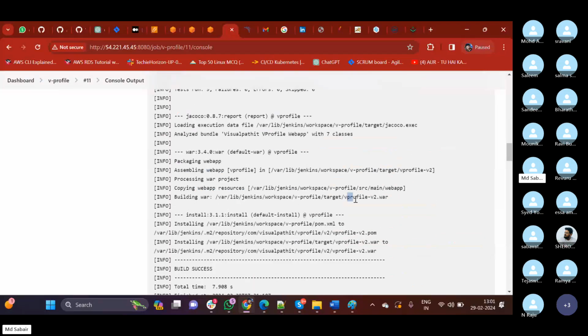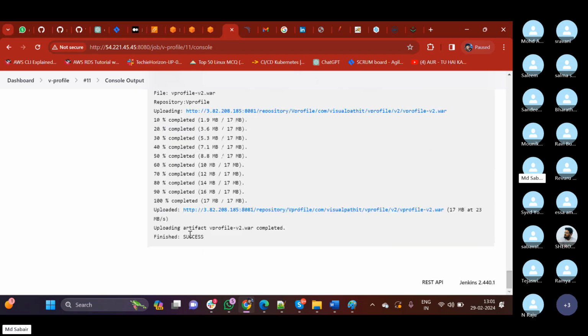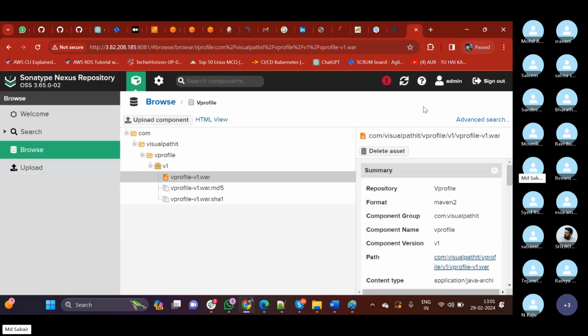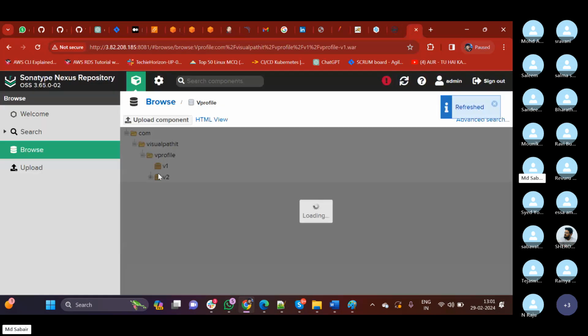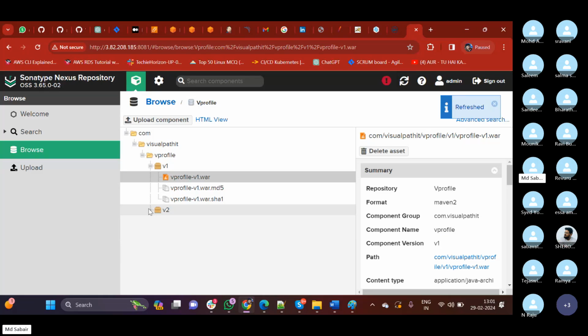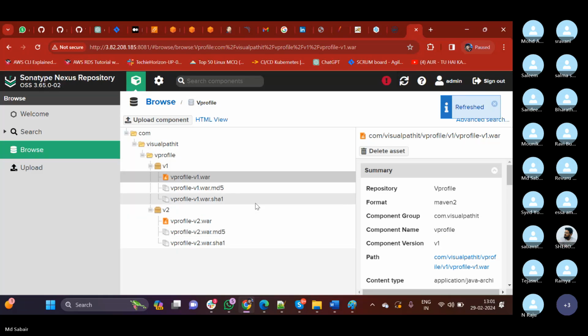Okay, here if you see this -v2, this is a new version which has been created successfully. If I refresh this page, we have two different versions of artifacts, v1 and v2. Clear? So this is how we can store different versions of artifacts.